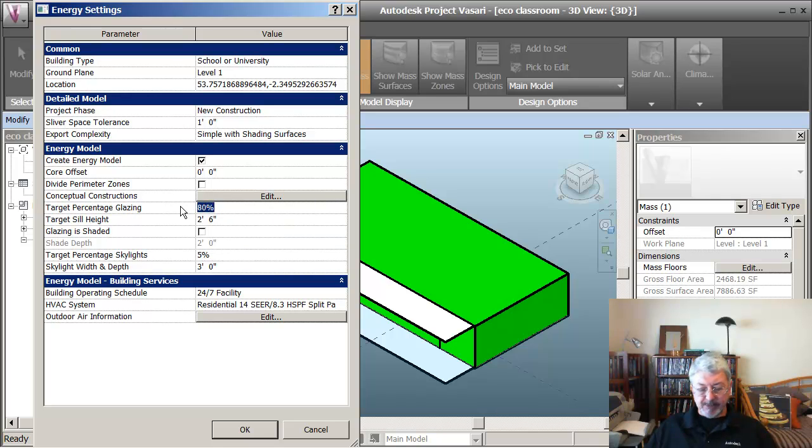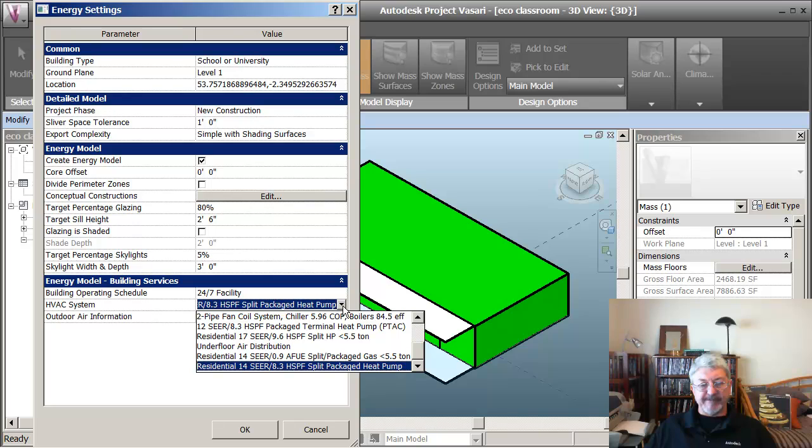Percentage glazing, I'm going to go in and say 80%. What you do is, if you had a building that typically was, that percentage was repeated on different faces, this would be very useful. On this particular building, it's a beginning, and then you're going to go and actually make changes later. For the skylight, I happen to know that the percentage of skylight area on the roof is 5%, so I'm picking that.